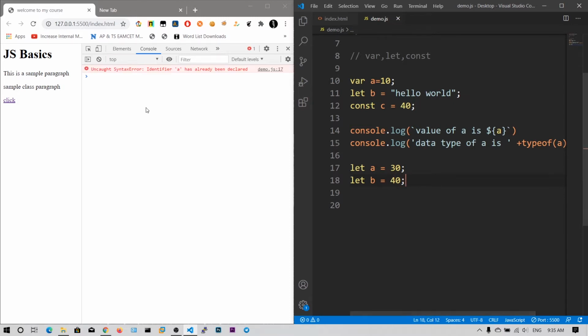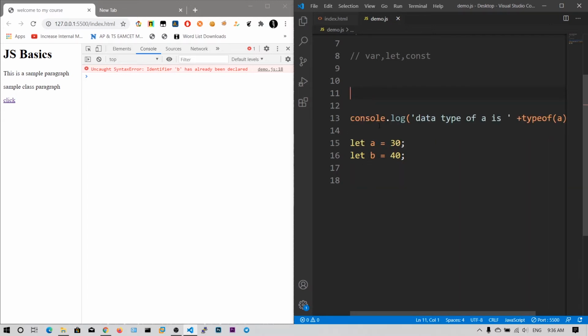As you can see, the identifier a has already been declared. Let's remove this. I need to say b is equals to 30, it will be fine, but I have put let a is equals to 30 and let b is equals to 40. Now let c is equals to a plus b. Now the c value contains the addition of these two numbers, 30 plus 40, which is 70.